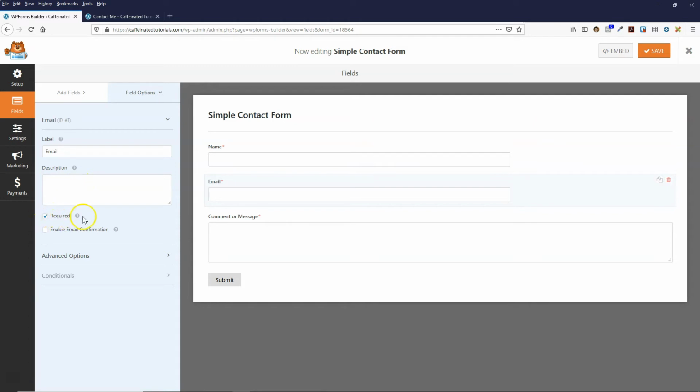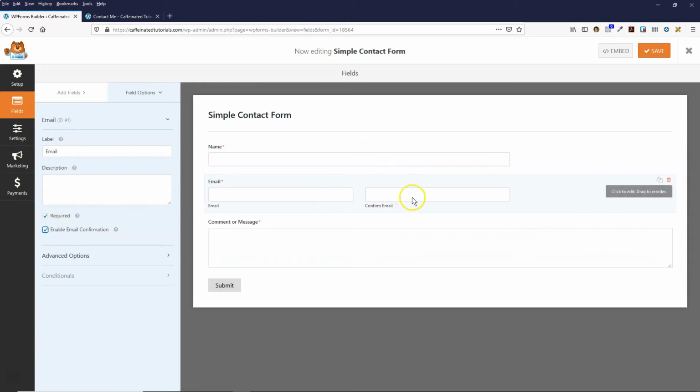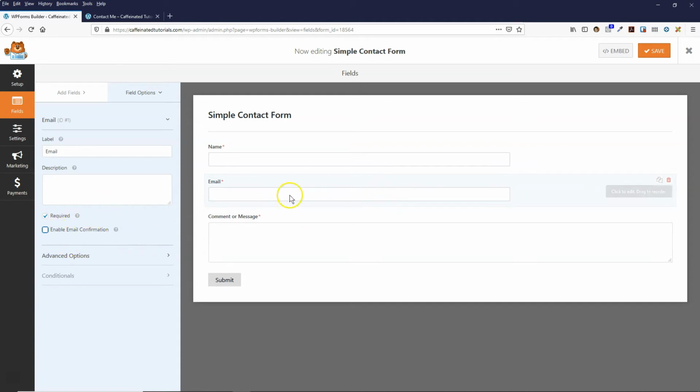We obviously want to keep this required because we need to know who to email back when someone sends us an email. And if we click the enable email, it will add two, and these two fields will need to match. So if someone puts their email address in here and then they type their email in here and they don't match, then it will show an error. This is one way to help prevent spam or bots from filling out this form. But I tend to just have this blank just because I want to keep this process as simple as possible.